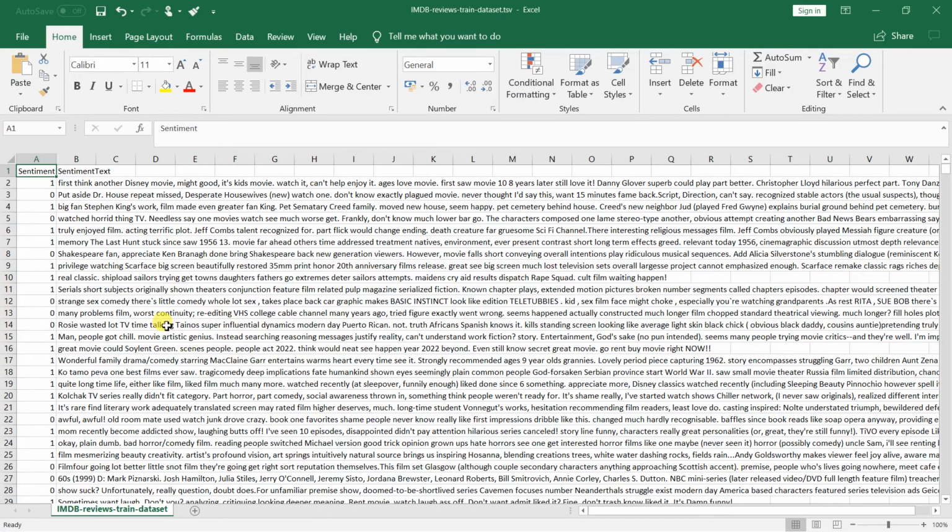For this example, I am going to use the IMDb movie review dataset. It has two columns. Sentiment represents 0 for a negative review and 1 for a positive review. And the sentiment text column represents the text that the user has written. Based on this TSV file, I have created the input model and loaded the data for both columns.